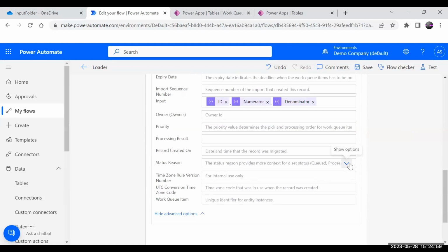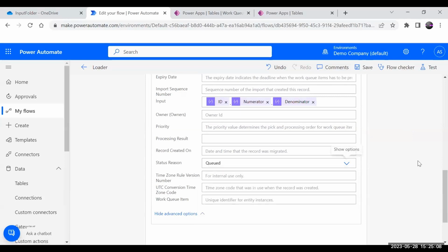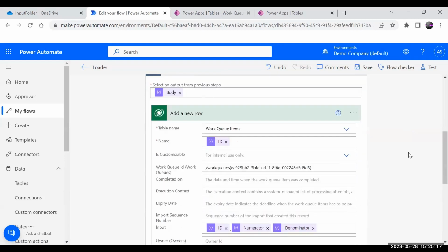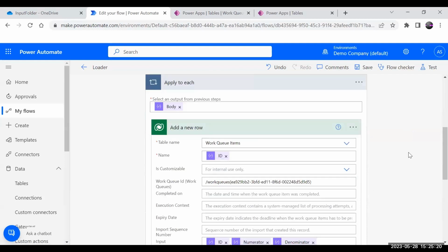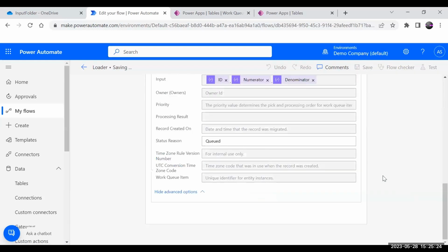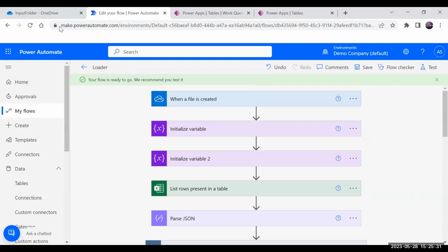The next thing that I want to do is I just want to say status reason to queued. So as soon as my data is added in a queue, you will see this status as queued so that these items can be picked up. So I think we should be good here. Let's save this. So our flow is ready.